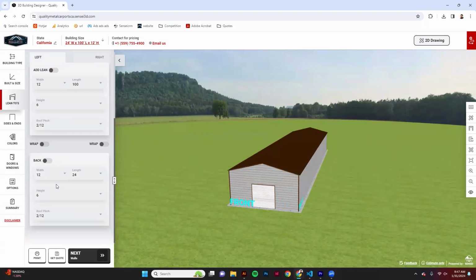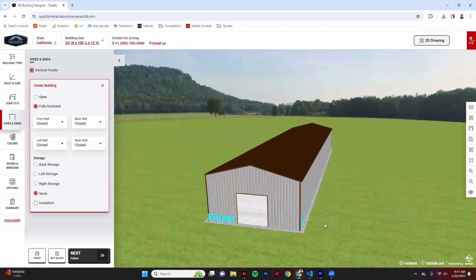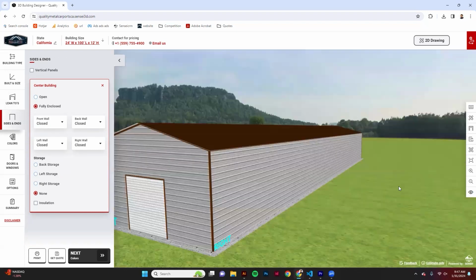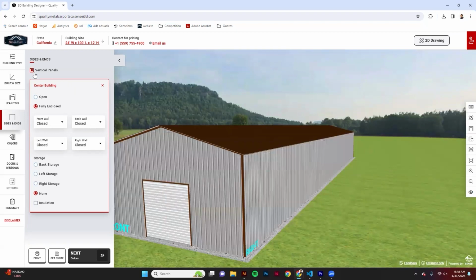From here, we have other options to add it to the back. Let's say we want to have vertical panels on the side. So we notice right here, by clicking this vertical panels, it changes the direction of your walls. So by default, most of our garages are starting off with horizontal panel. That's to save on cost. But if you wanted vertical paneling, it's going to be a little bit more expensive.